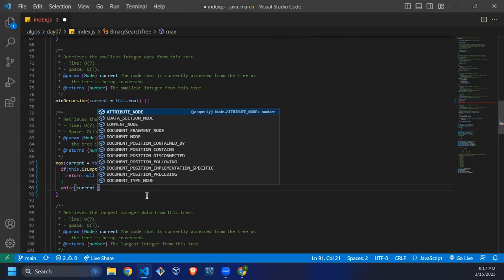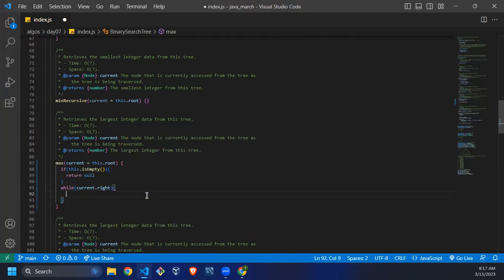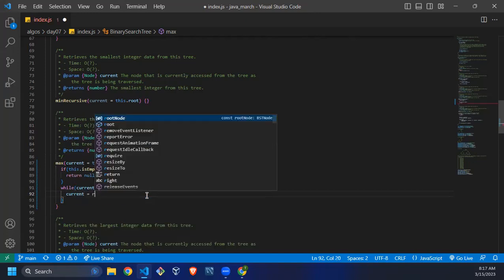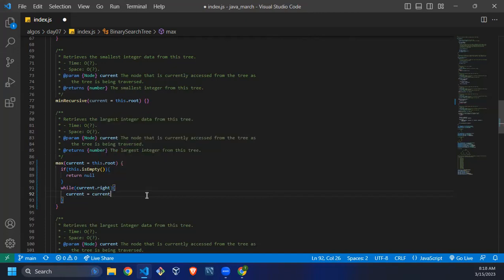Yeah, while current dot right, while it's not null, right? While there is not a null value, we're going to keep iterating. And how do we iterate? Current equals current dot right. Right. Current equals current dot right. Yep.